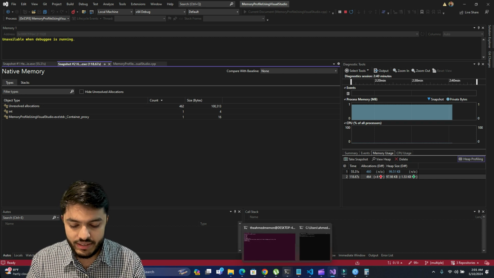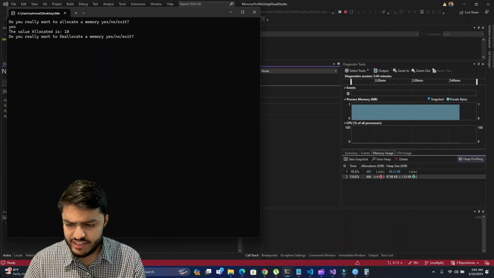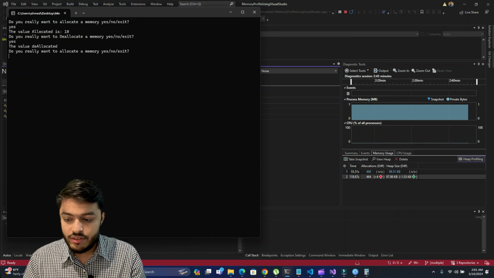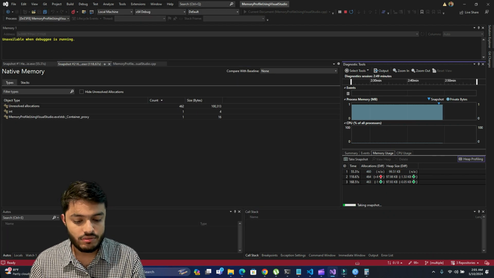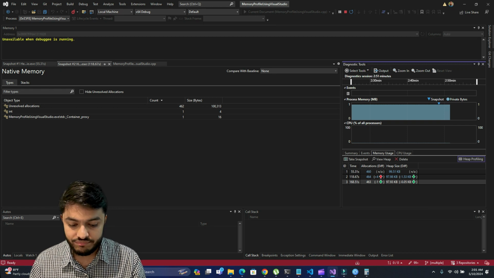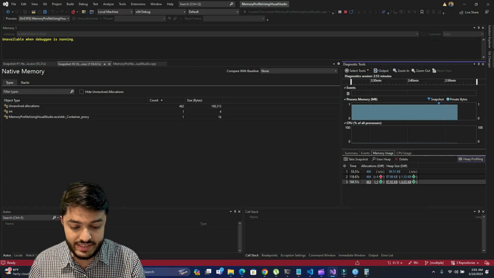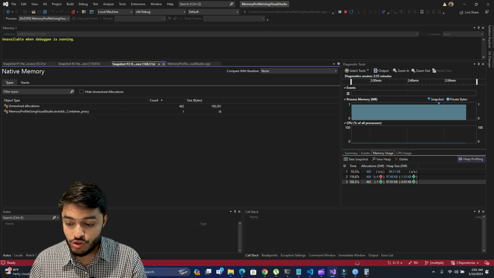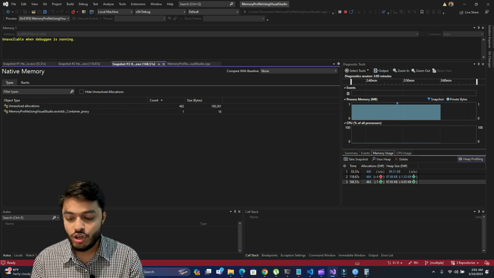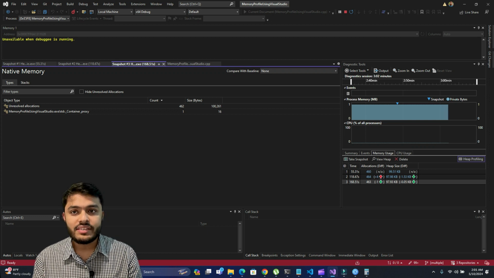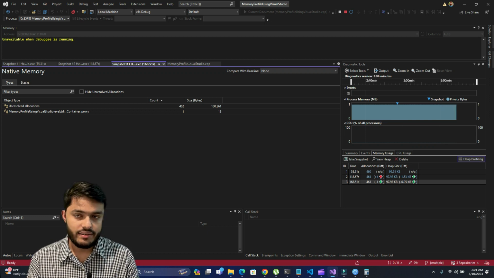But at the moment, let's do it, okay, the value is deallocated, right? Let's take another snapshot. We can see there is a -1. Now let's click on this snapshot. So we can see that our integer allocation is not showing now because it gets deallocated.